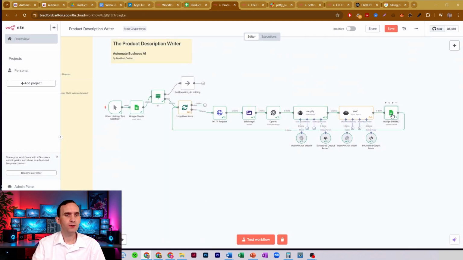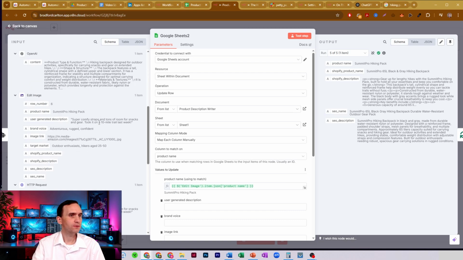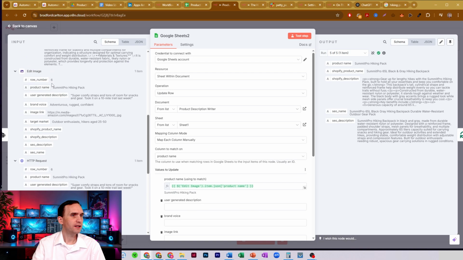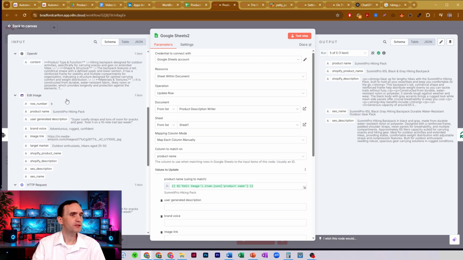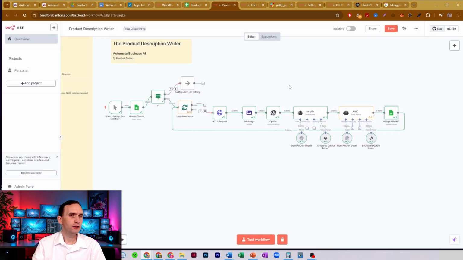It's then going to use this Google Sheet node here. It's going to do an update row. We're going to be matching to the product name from the original edit image right here. This is, I guess it's not the original, but from the edit image, what came through when it shrunk the picture, what picture did it shrink? We're matching there. And then it adds each of these to their respective columns. So the Shopify product name goes here, Shopify description there, SEO description, and SEO name. And then it just loops through them all.